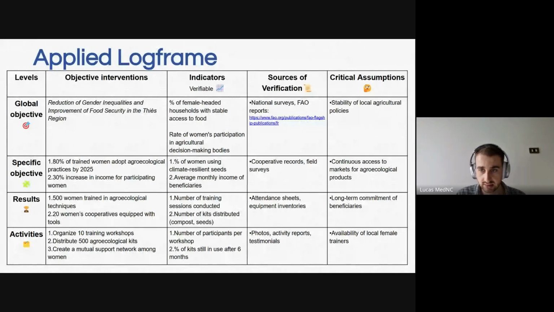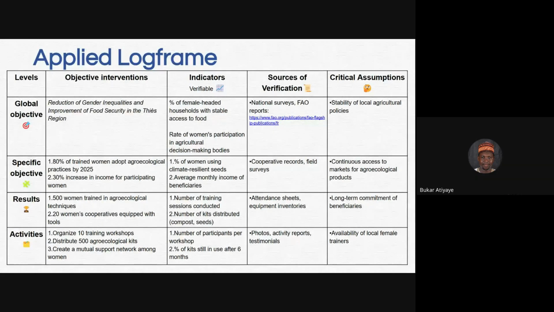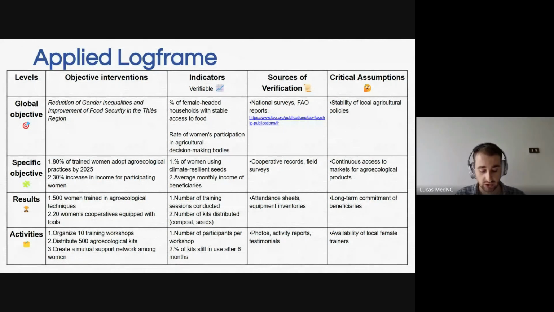Yes, Bukar. Sorry, Lucas, just a point of correction I received from the chat from Karaken. Actually, what I explained was the output being the immediate result, but the outcome is the long-term result, just not to mislead others. Okay, thank you for clarifying that.